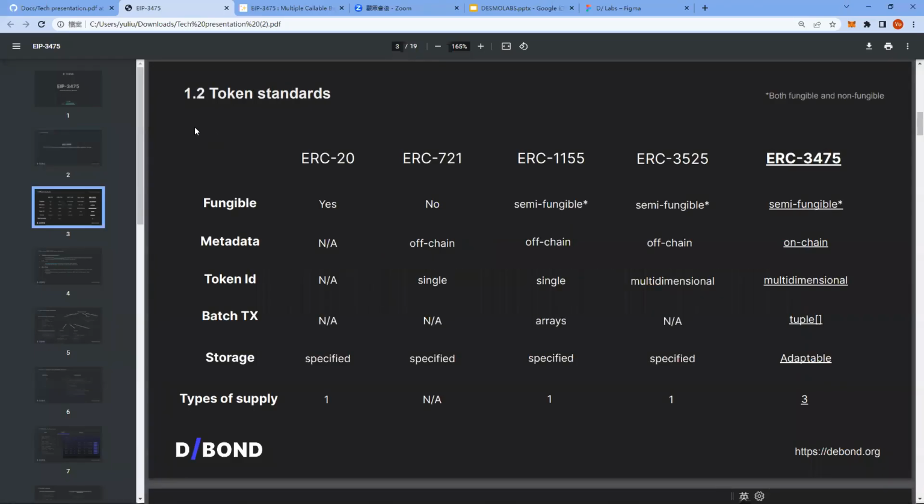So I have a comparison here of our token solution with other token solutions that are commonly used to represent financial properties. I mentioned here ERC20, ERC 721, 1155, and 3525, and ours.